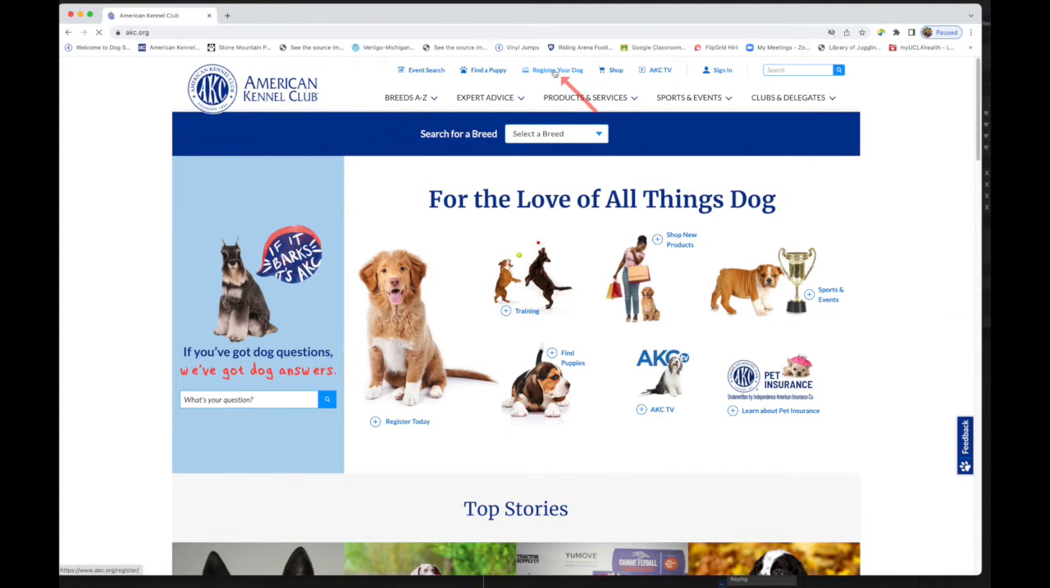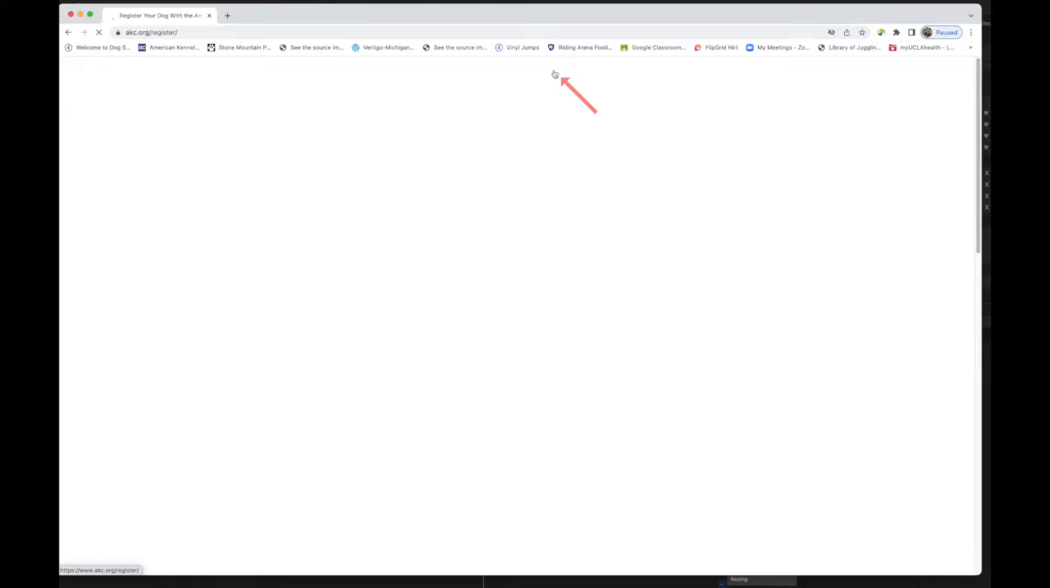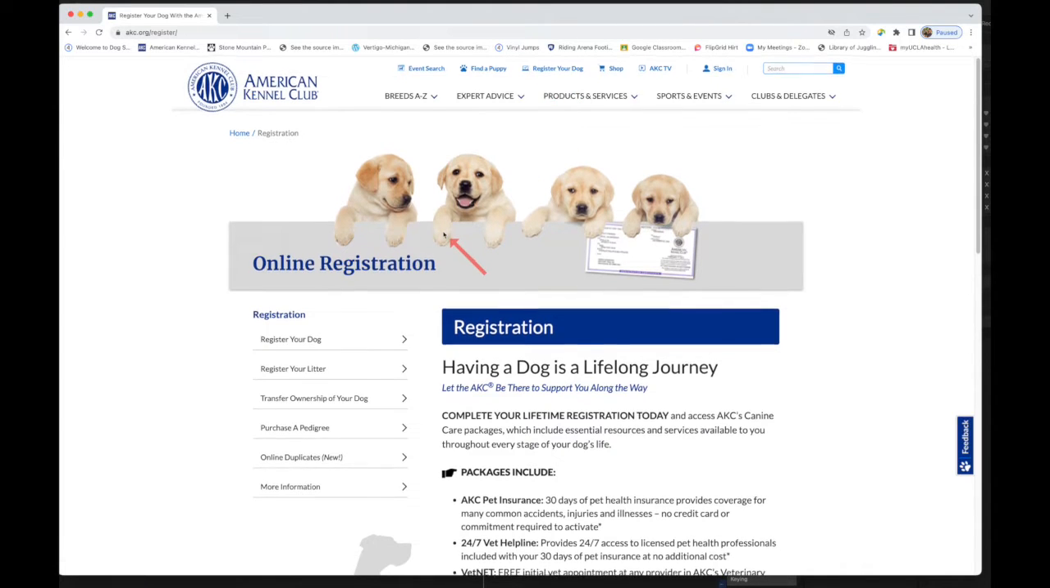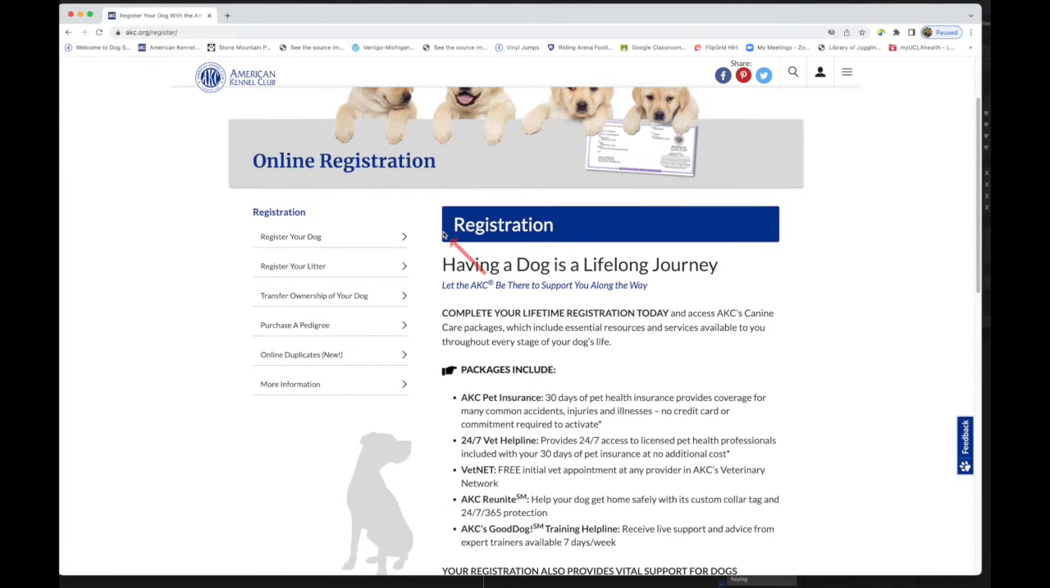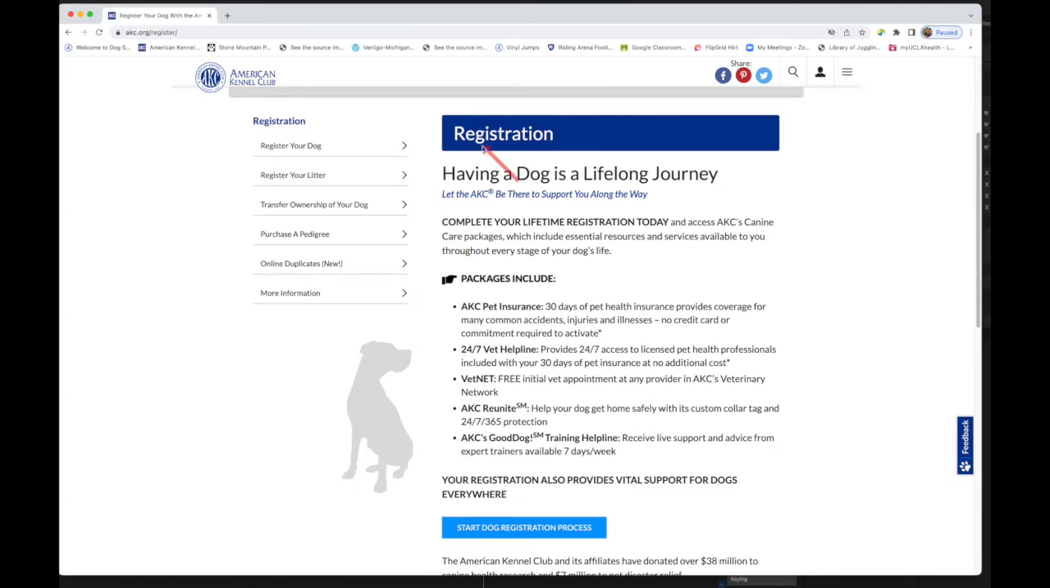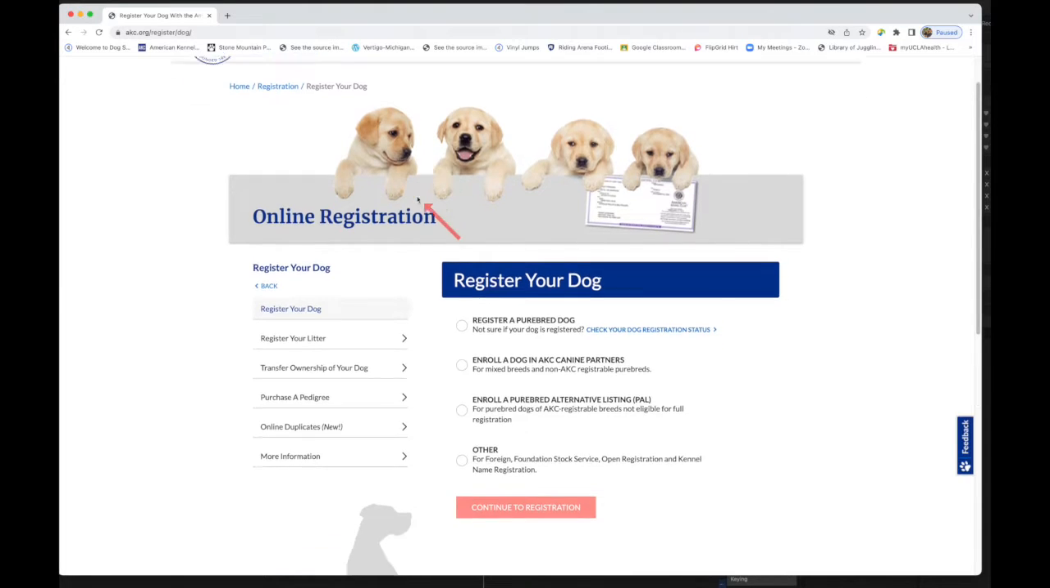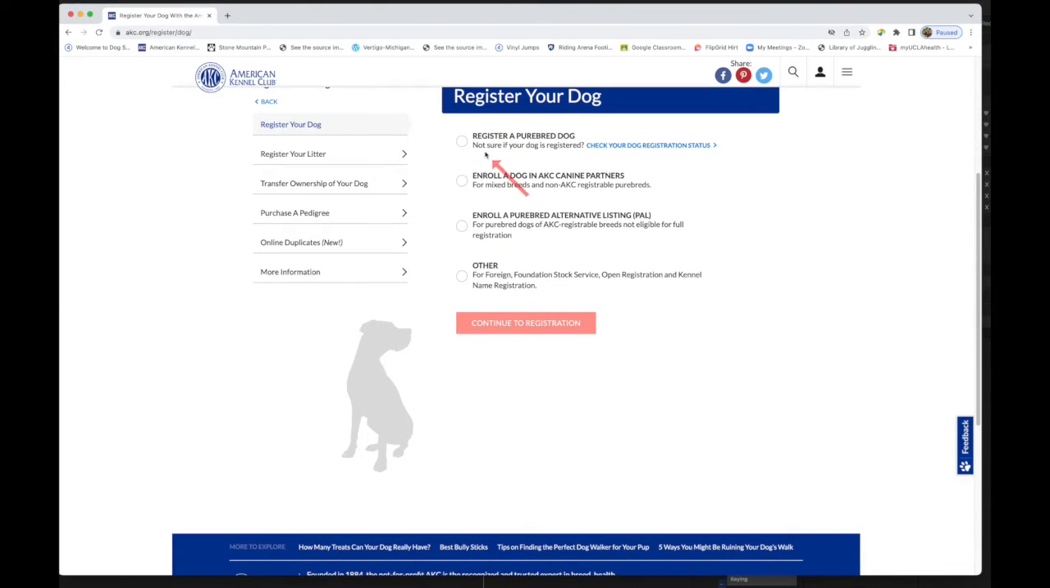At the very top of the page, you will find Register Your Dog. Once the online registration page appears, on the left column, you will also see a place for you to click Register Your Dog. Go ahead and click that. You can register your dog under 4 categories. You can register as a purebred, or Canine Partners for mixed breeds, which will then be called All-American dogs for all future events.